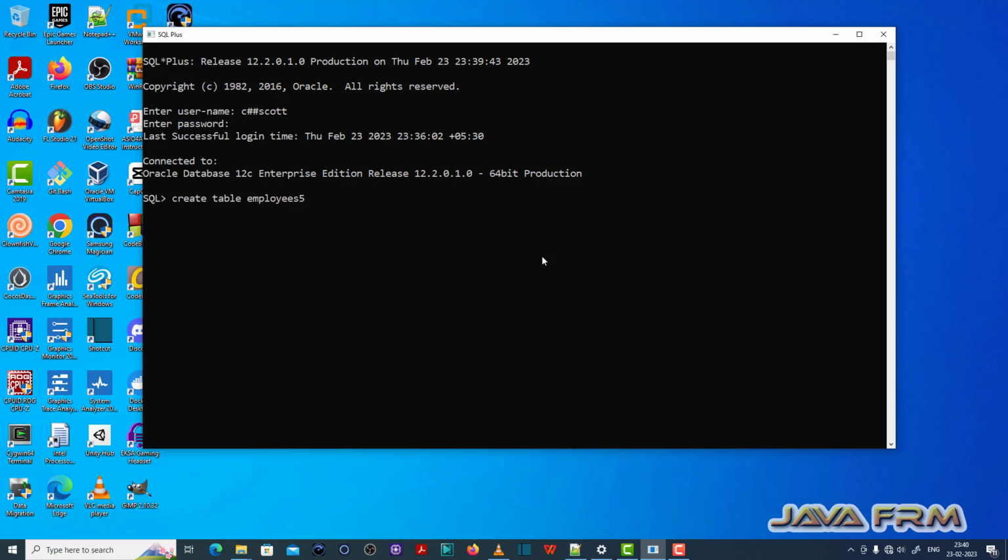I am going to create one table called employees_file, having some fields: employee number, which will be the primary key, and name, varchar2. That's it. Table created successfully.